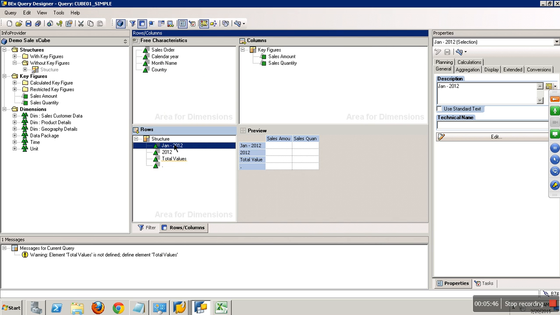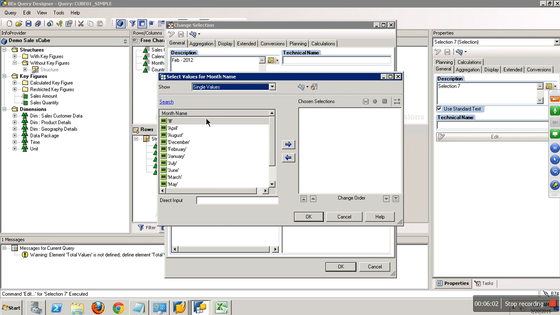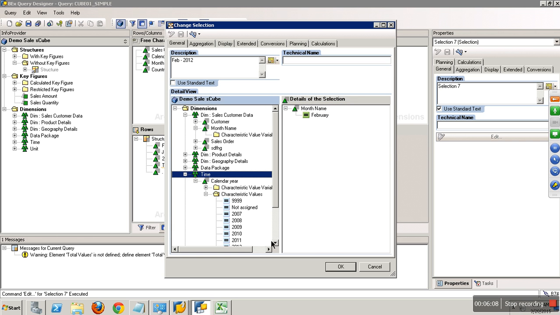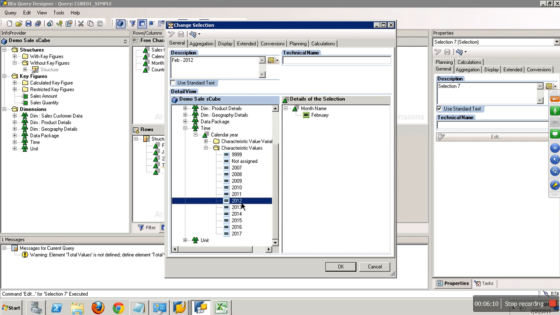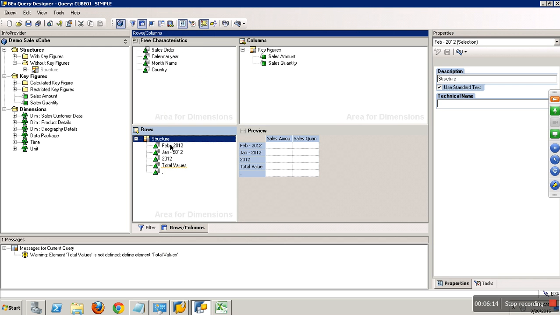Okay. Let's have a new selection. Edit. Feb 2012. Restrict month with what? Feb. Okay. And year is what? Like this you can build n number of nodes. Okay.